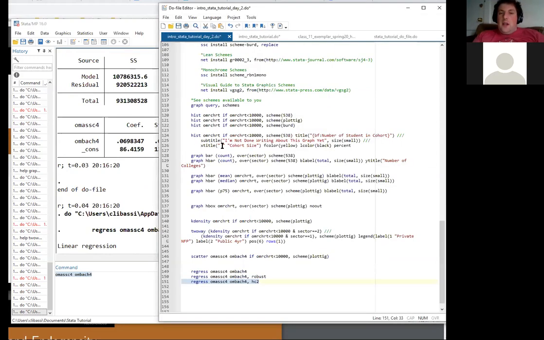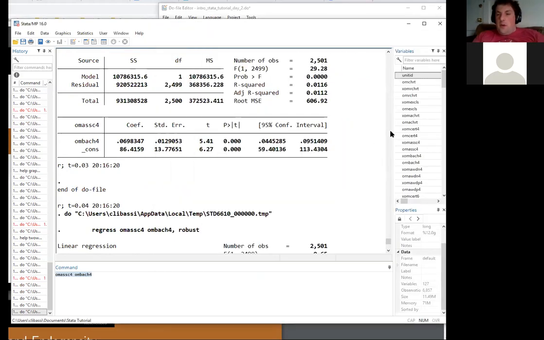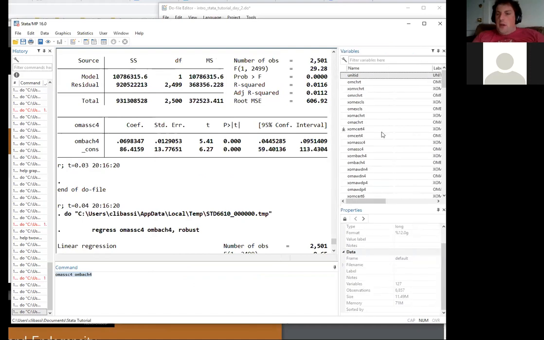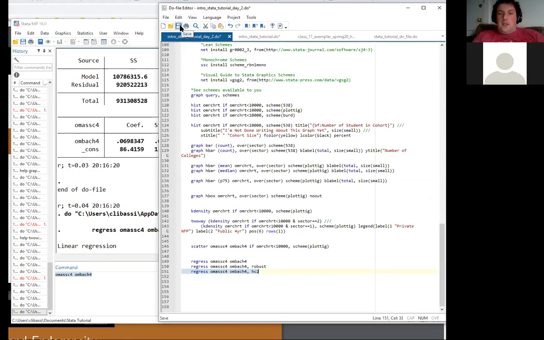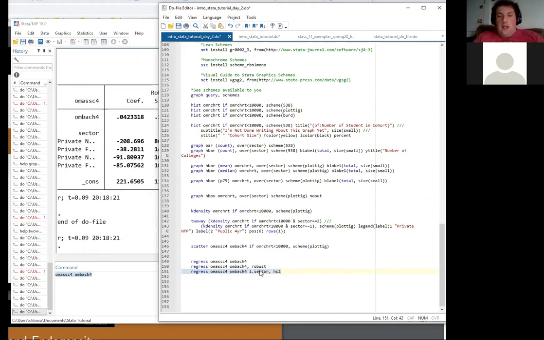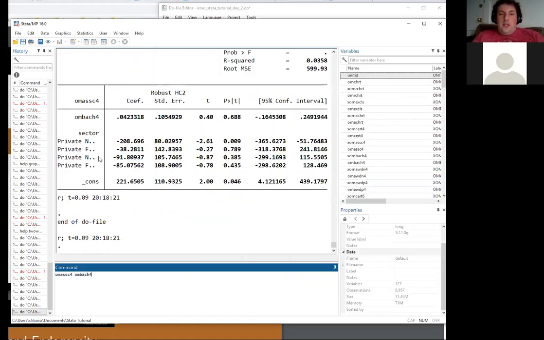Yeah, so that's one thing you can do with regression. Another thing you can do with regression is include what are called factor variables. So if we wanted to include in our regression a set of indicators for the sector of the school, we would put something like i.sector. So what we get here is the coefficients on each individual sector.